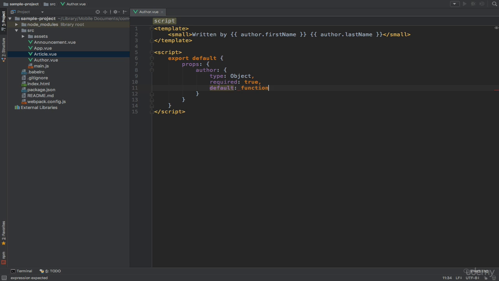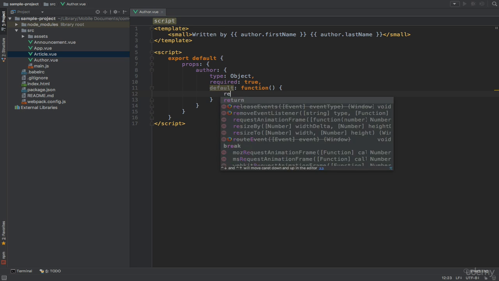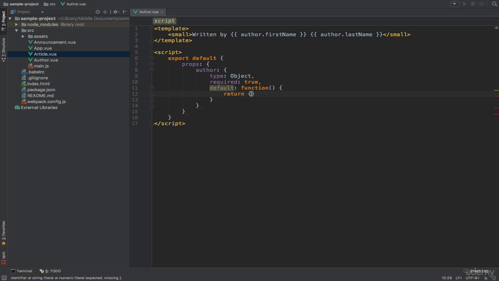So let's see an example of this, because what we have here is indeed an object. So within this function, I can just return a default value. In this case, I'm returning an empty object. Now, using the default option together with a required option of true makes no sense, so it's of course only useful for optional properties. So in this case, I could go ahead and remove this required property.